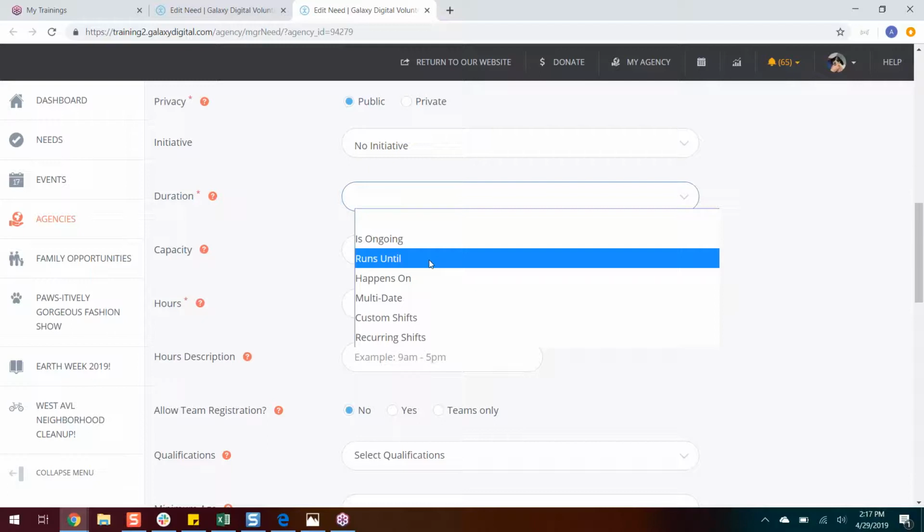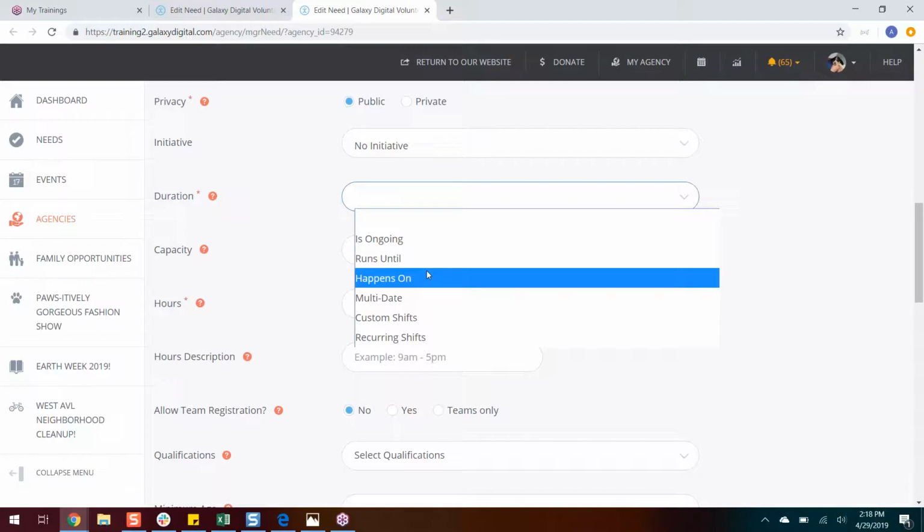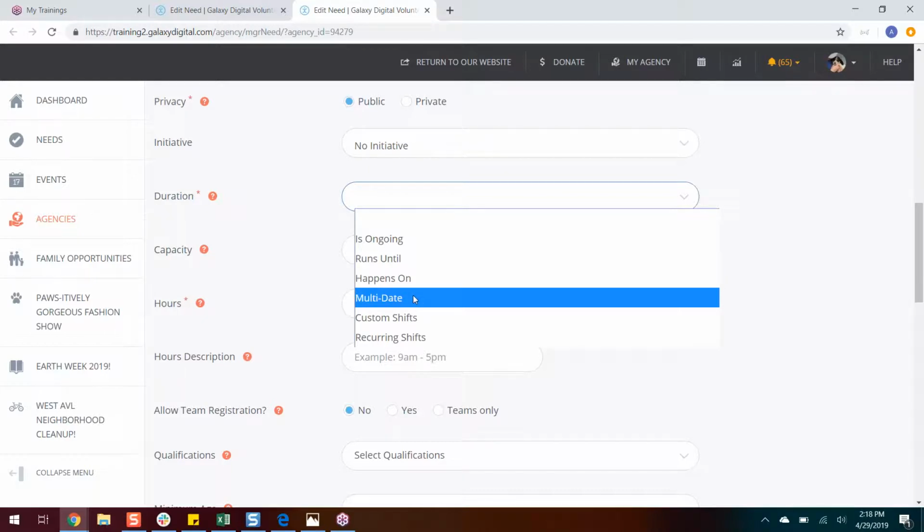Runs until is good for needs that have a hard end time. Like, let's say you have some kind of need that's happening with a school. It's going to happen all the time at the school, but it will end as soon as the semester ends. All right, happens on is a single day need. This is something that can be good if you need volunteers to set up tables for a concert or take tickets. That's a good happens on example.